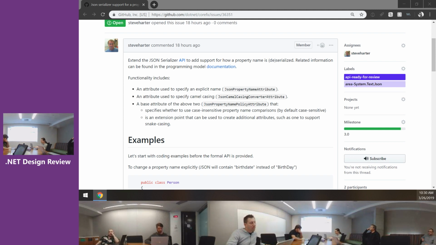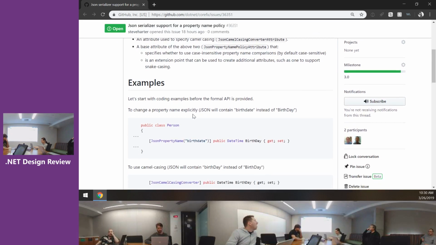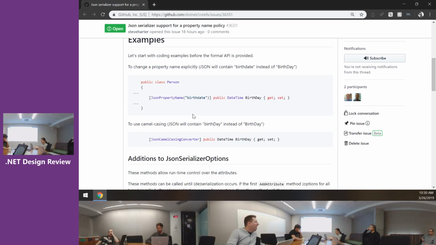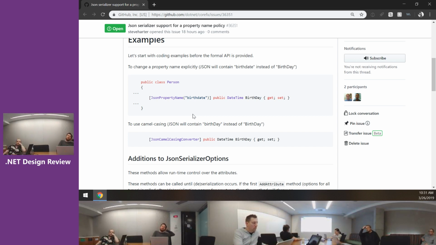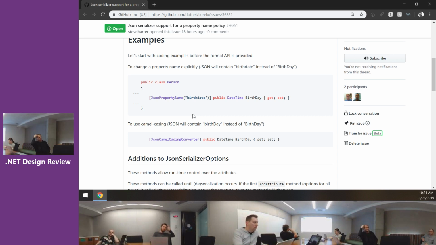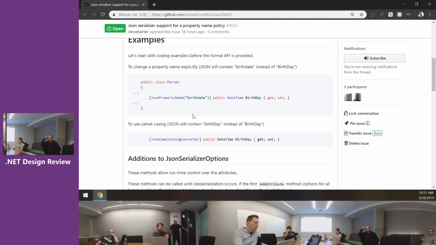So yeah, just take a look at the examples here. This is basically applying design-time attributes. Here you just say, I want this property to have an explicit name. That's a JSON property name attribute. And then down below is applying a camel casing attribute. Does the word converter need to be in that attribute? No, I couldn't think of something it needed. Just JSON camel casing seems to apply.